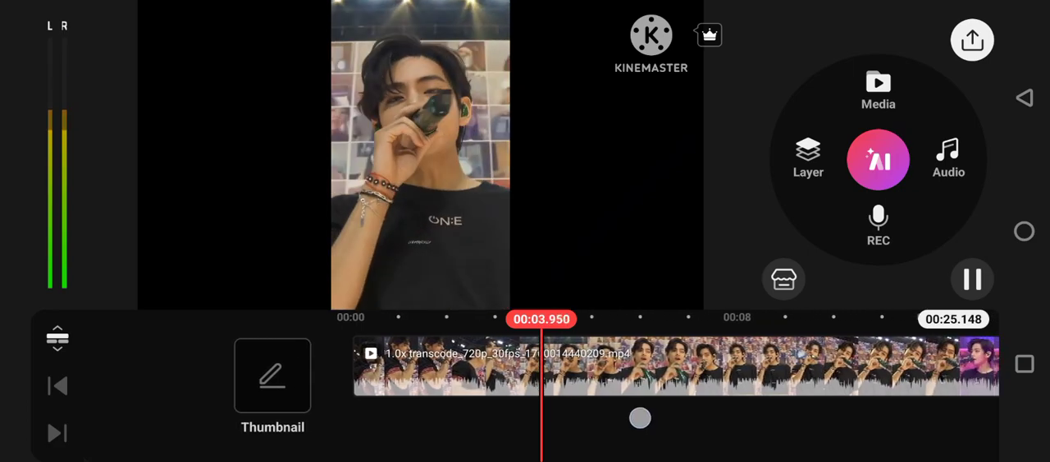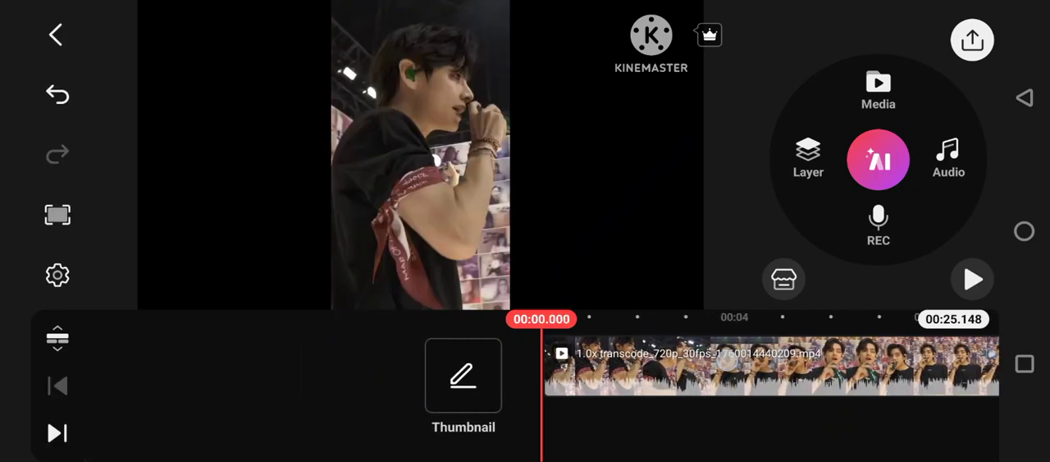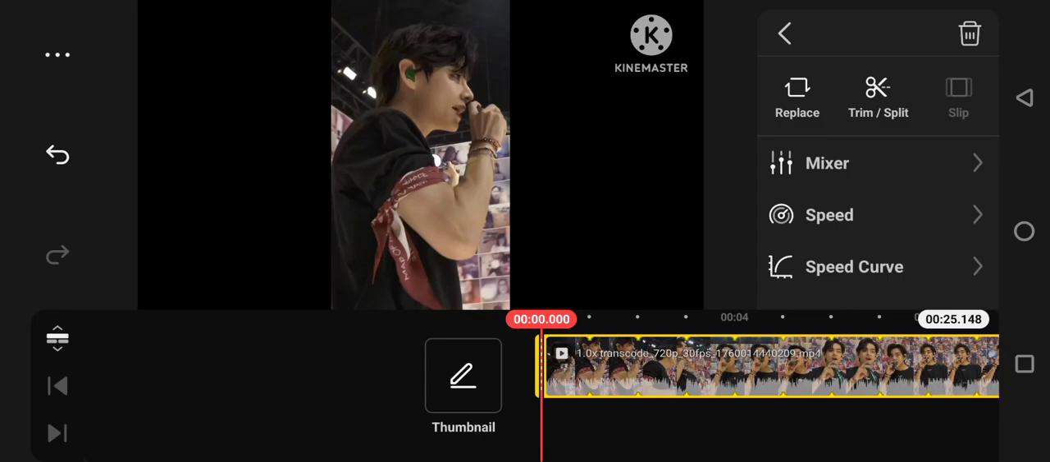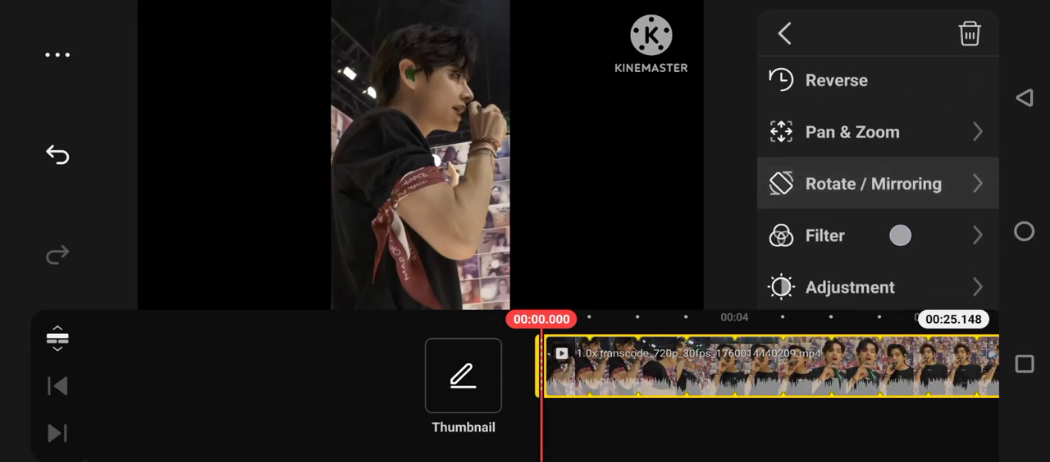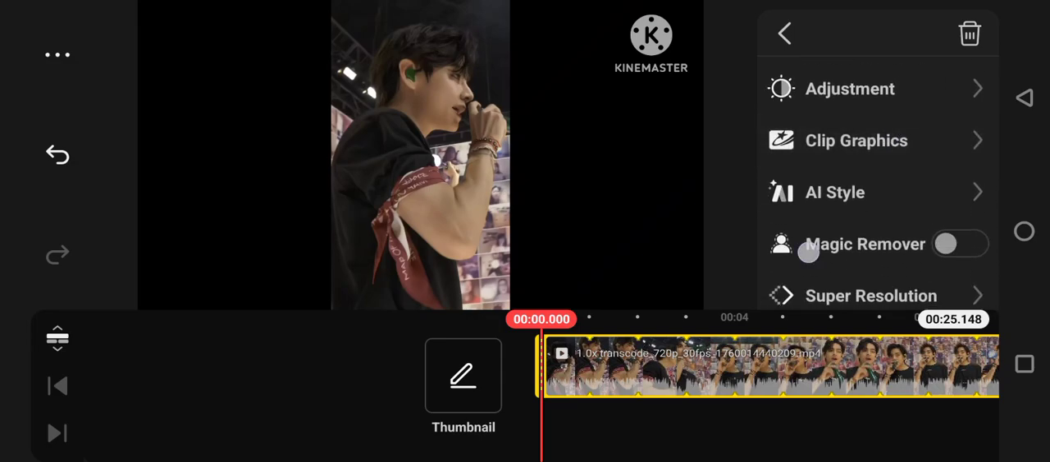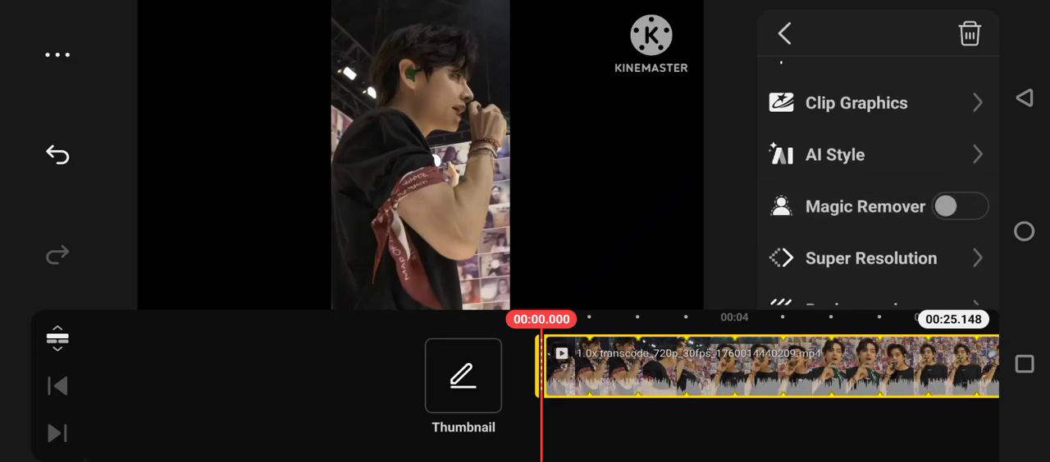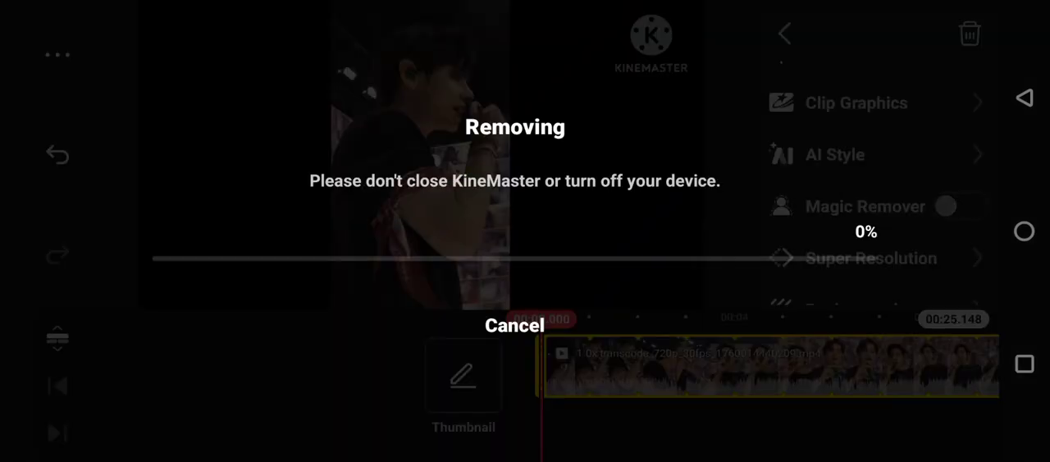And to start removing the background, you can just click on your video and there will be this menu pop up on the left side of your screen. You can now just scroll down and you'll find the magic remover. So this is the feature where you can erase backgrounds automatically. So just toggle it on, click on the dots in here. Now KineMaster will try to remove the background of your video. You can just watch until the process is done. So this is the progress.